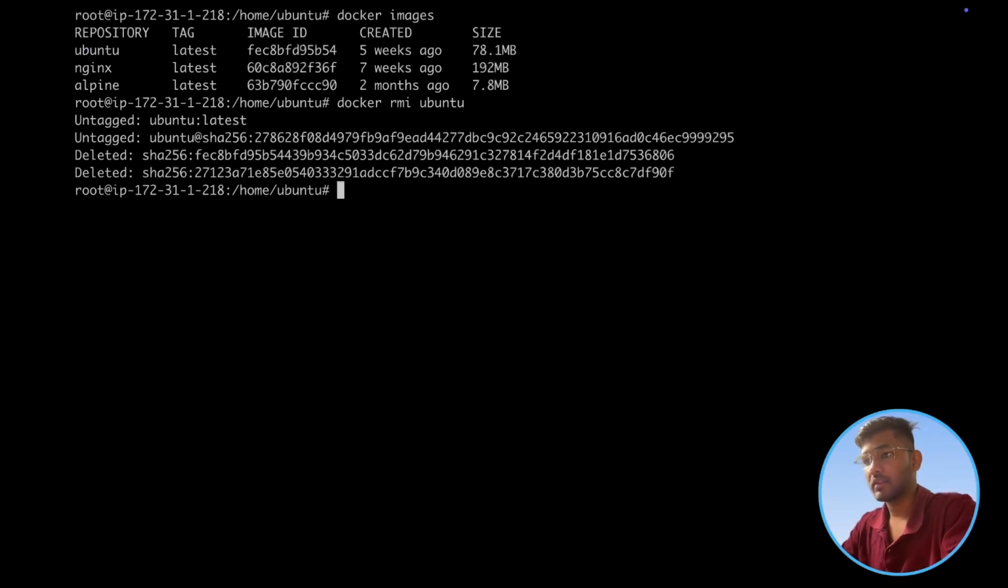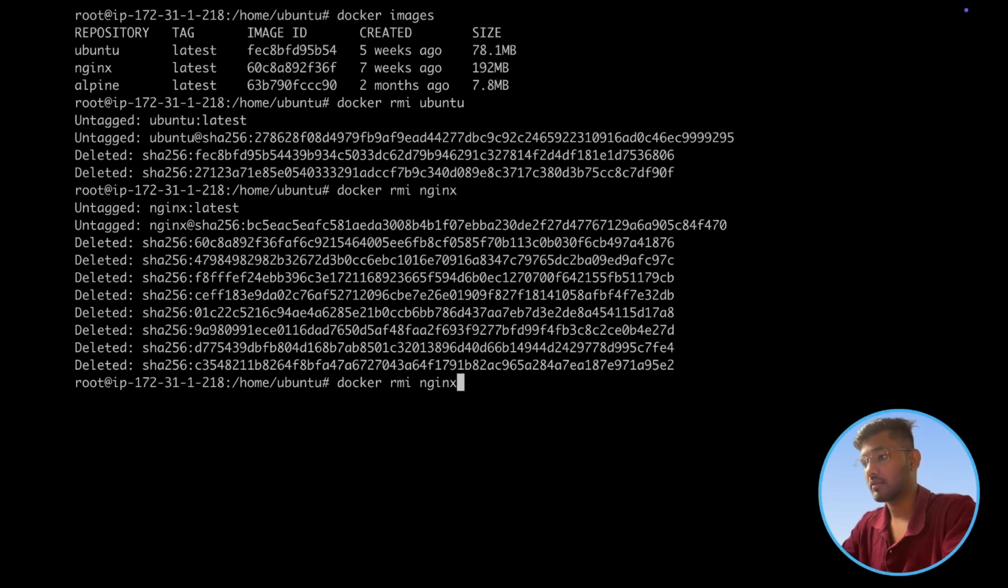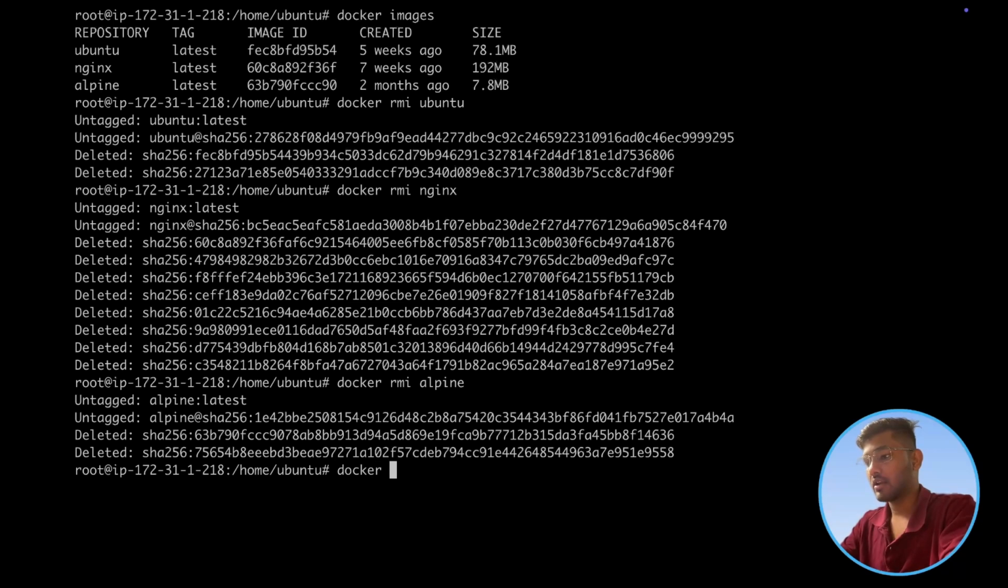Okay, this one is deleted. Now it's time to delete nginx. Done. And lastly we'll delete alpine. Now again when I run docker images, there is nothing present. Now the next thing is we want to run Python, right? So how would we do that?